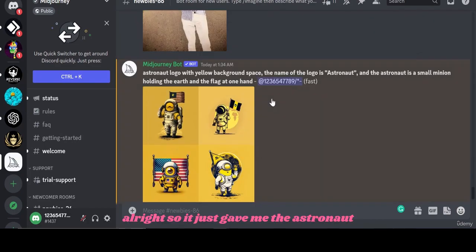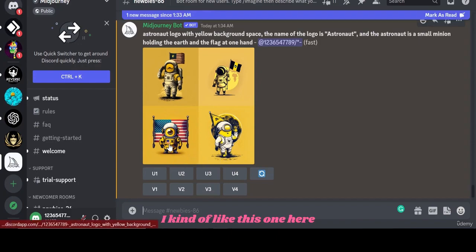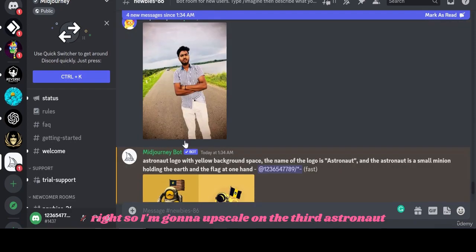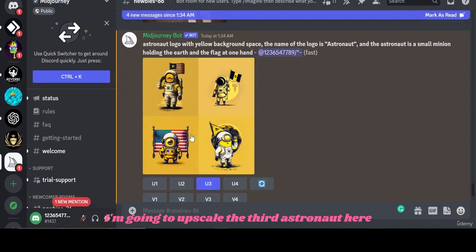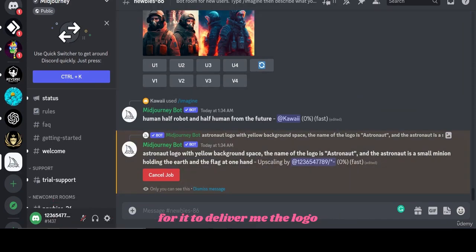All right, so it just gave me the astronaut. You can see over here it didn't catch the instruction that the name of the logo is astronaut. Well, I guess there's nothing to do about that, but I kind of liked this one here. So I'm going to upscale the third astronaut, and I'm just going to wait a second for it to deliver me the logo.